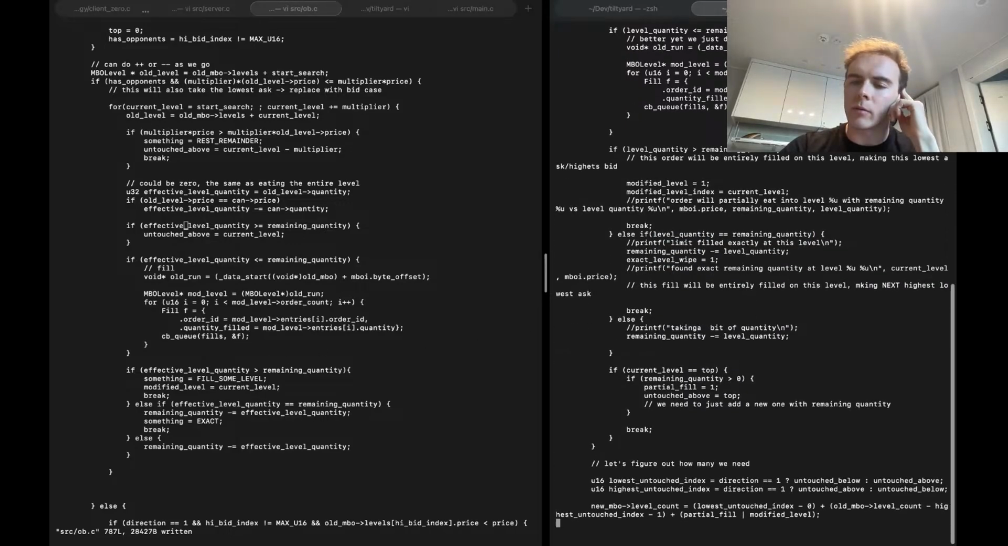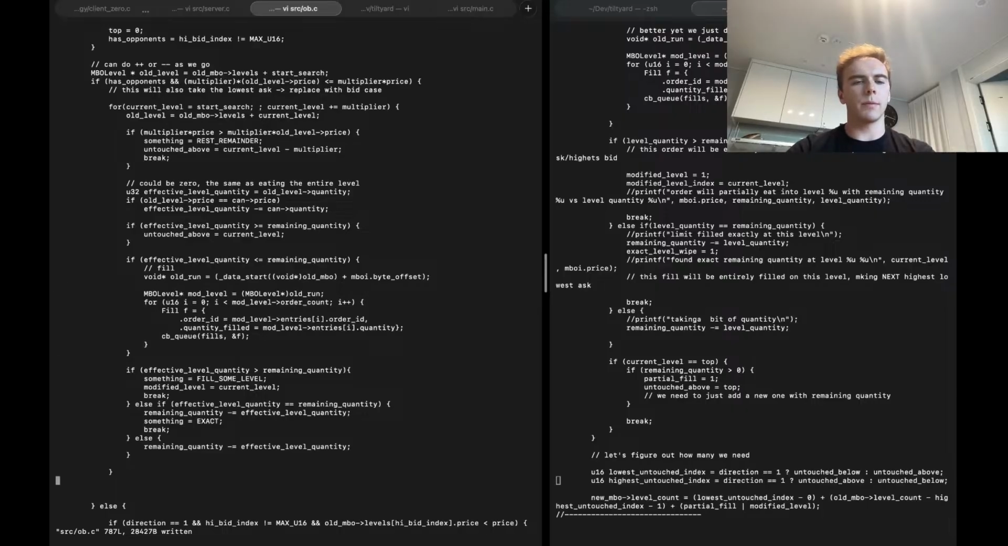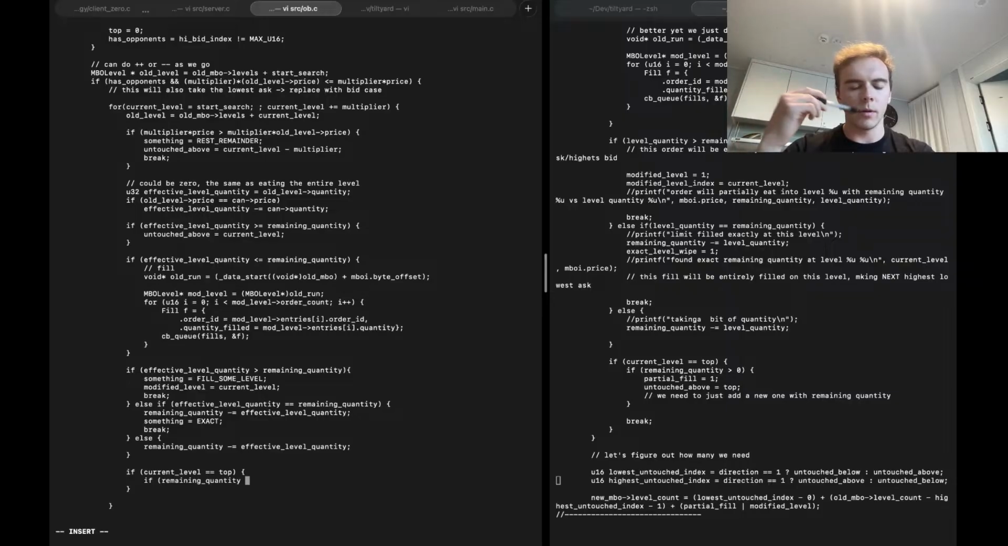And then we also have one final check, which is against top. If current level is equal to top, then we do: if remaining quantity. So we've gone through all the bids or all the asks. If we have a bid, we've gone through all the asks and we still have some remaining quantity, which means we need to do a rest remainder.